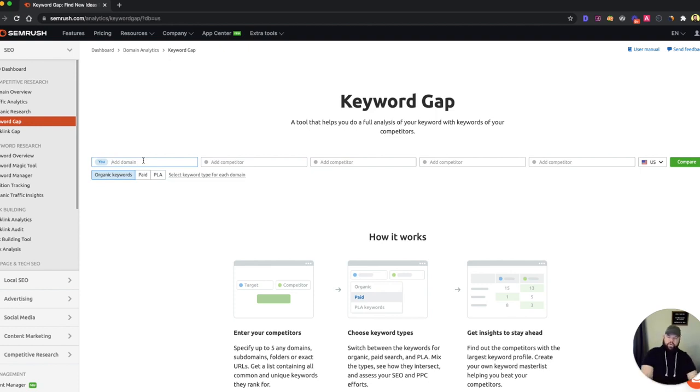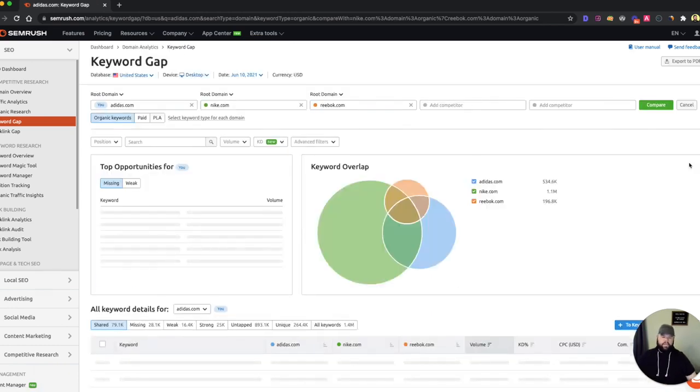So let's say I work at Adidas.com. I want to track obviously Nike.com, and let's say Reebok. So I'm going to track myself against these competitors for organic keyword rankings. And when you click compare, it's going to show you this.